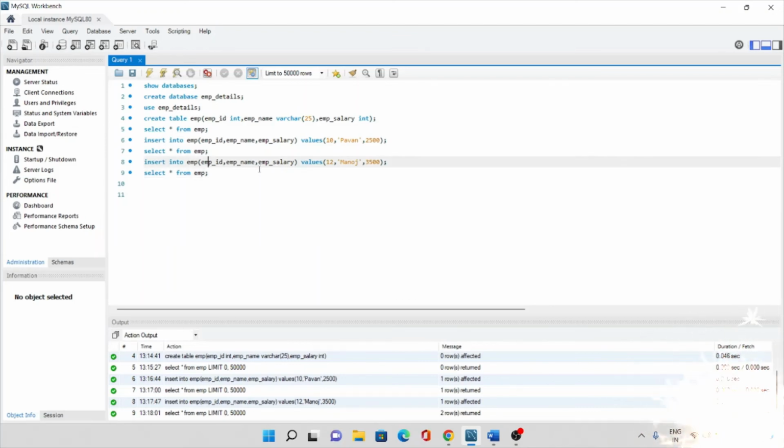So we have seen how to check the databases and how to create the database. Once we create the database, we have to use that particular database, and only then can we create the table in it. Once we create the table, we mention the columns we want in that table, insert the values, and then check whether those values are present in those columns.